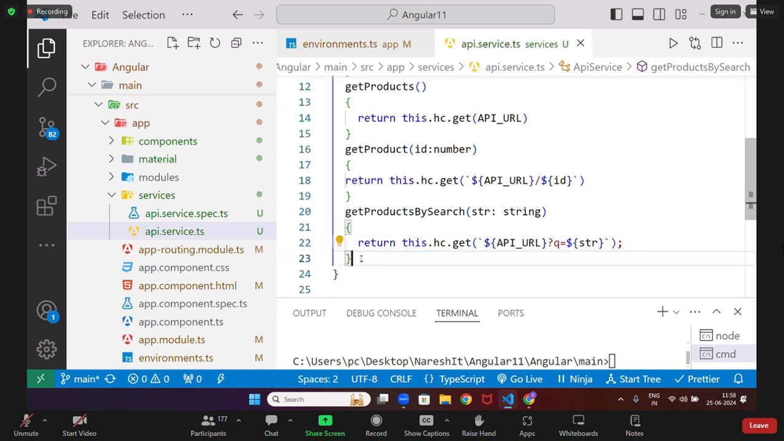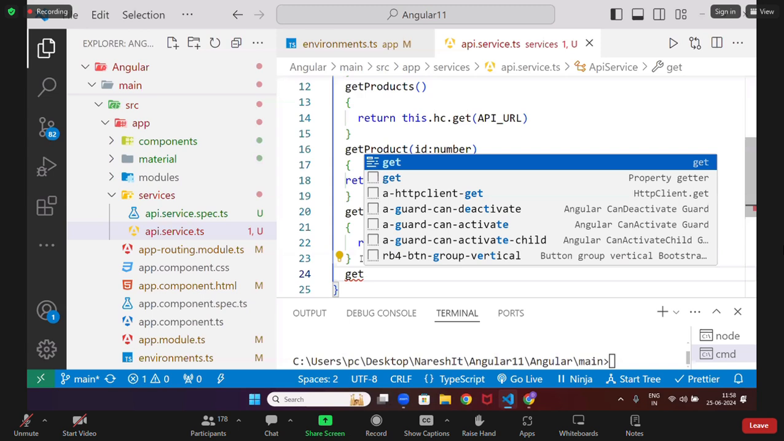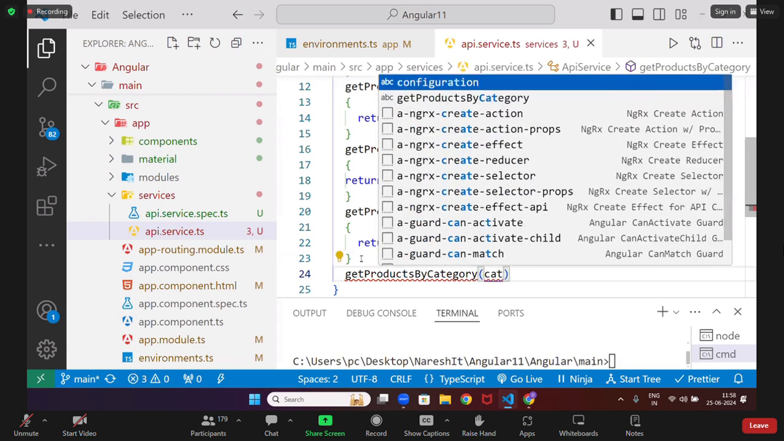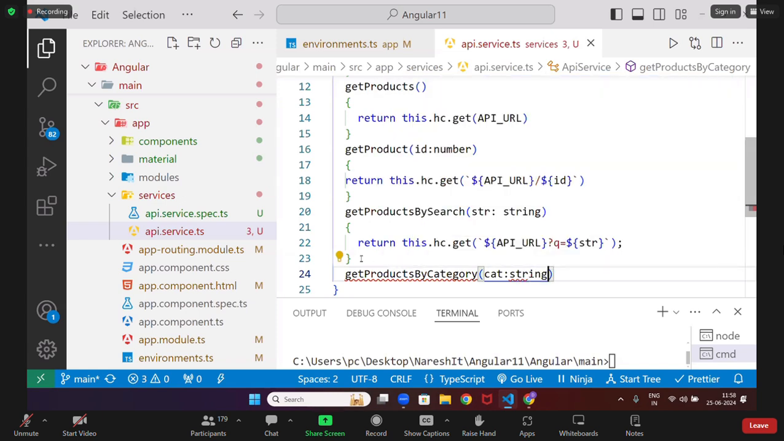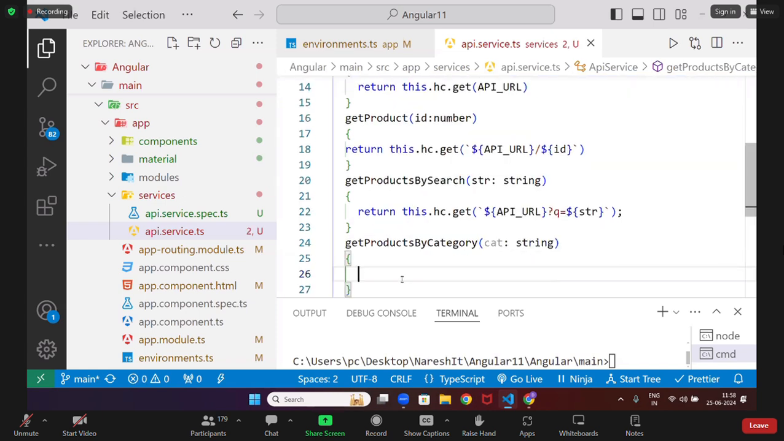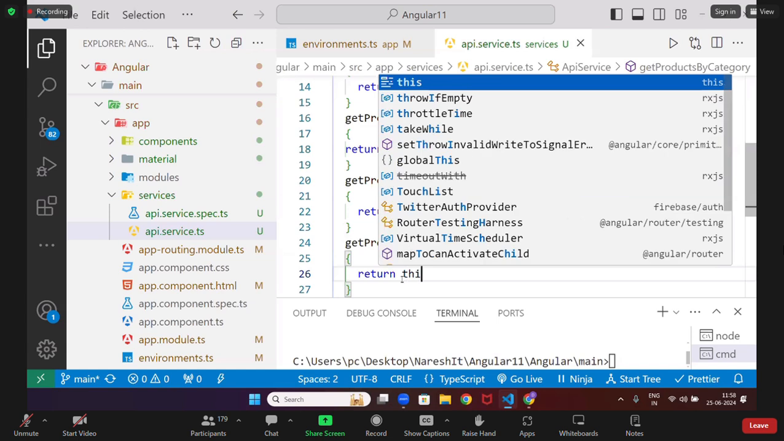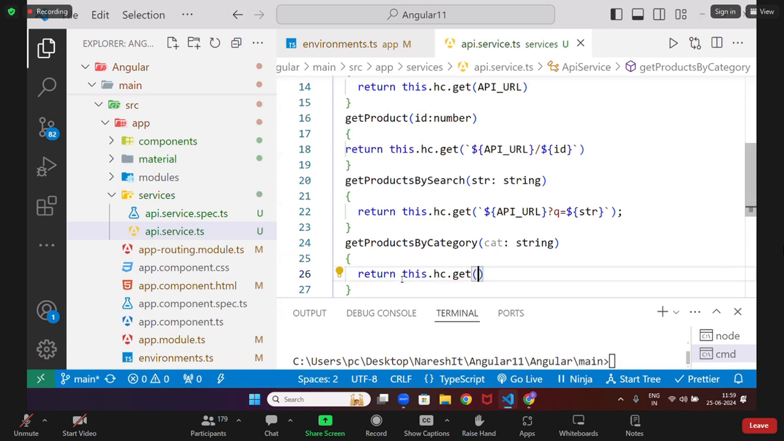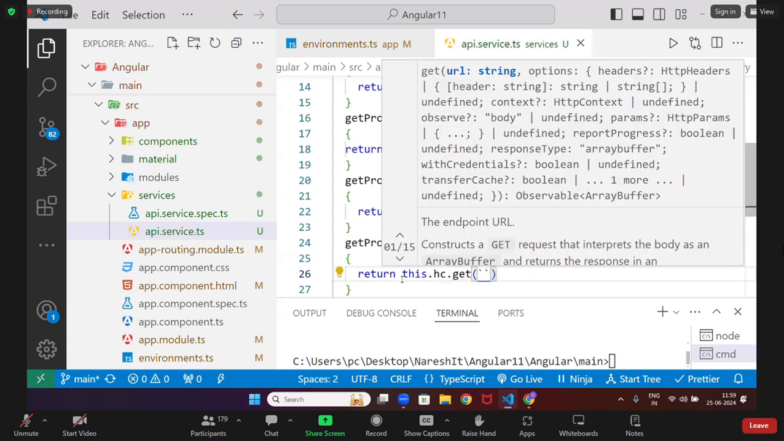Now, getProductsByCategory. I will give a category, and based on whatever category I give, I want the products. Return this.hc.get. I am doing only get operations. There is no put, delete and all, because that is someone else's API which I can't modify.